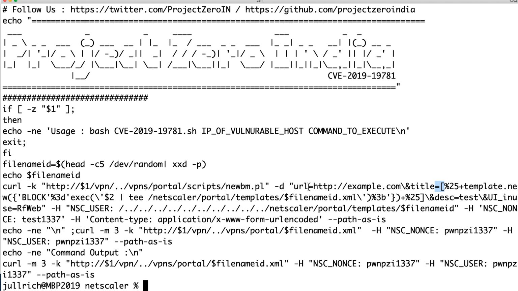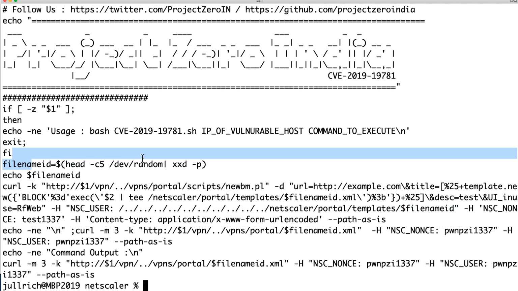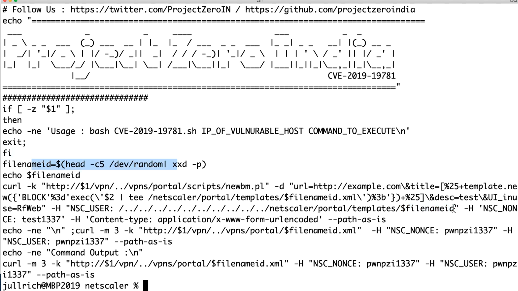So what the attacker does here, the attacker writes an XML file, and the file name will be here, this NetScaler portal templates, the file name that we created randomly, followed by .xml. So I guess I can just run this and then we'll sort of see what's happening here. Now here I need to use the IP address of my host and then a command to execute. So let's see that. Perhaps not sure if this will work all the way because I keep playing with this, but it should at least create this file for us.